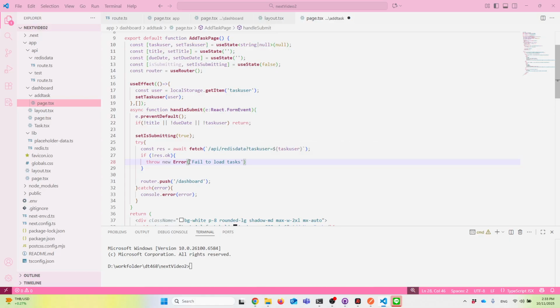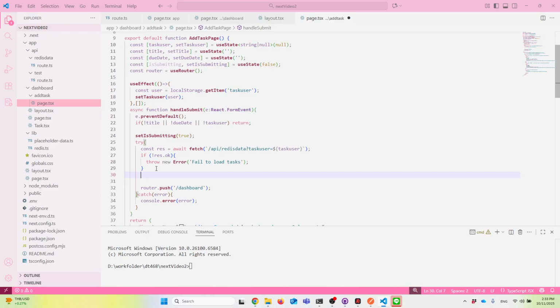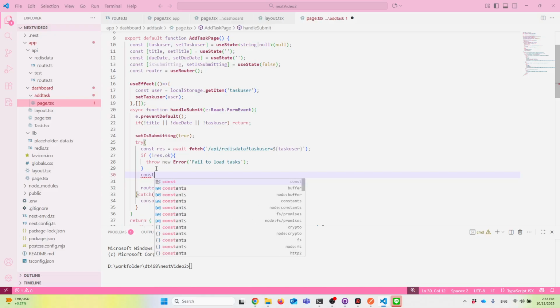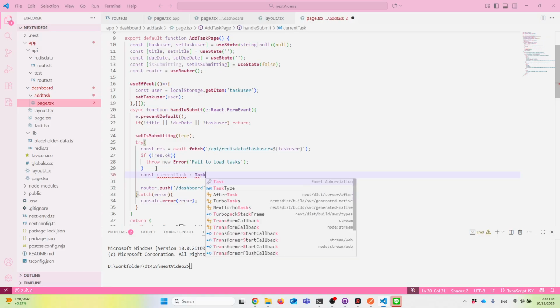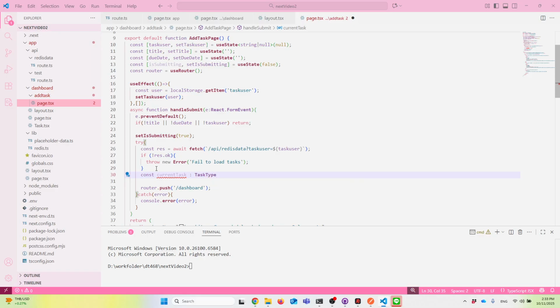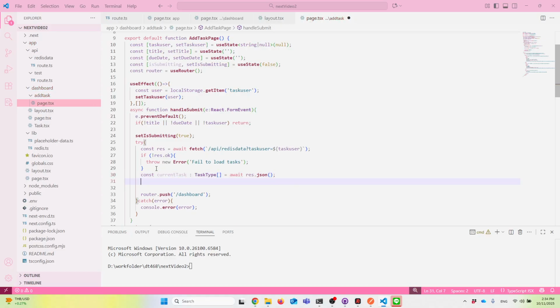Okay, we failed to load tasks. So if it's not an error, it will go to here. So we're going to do const current task, which is of the task type array. Okay. And now that we have task type, we're going to create a new task and add it to the array.